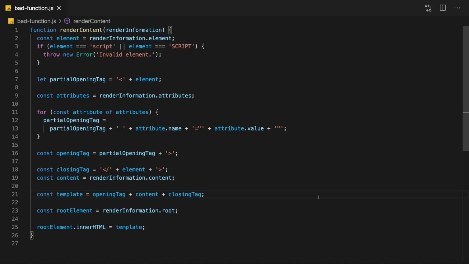And then that template is in the end attached to some root element, which we get as a parameter. And this root element therefore actually is kind of an output parameter here, but let's ignore this for a moment here, because of course there can be scenarios where this is acceptable. And in general, this function here uses good naming, good formatting, that's all fine. And still it's not clean, because it takes quite some time to understand what's going on.